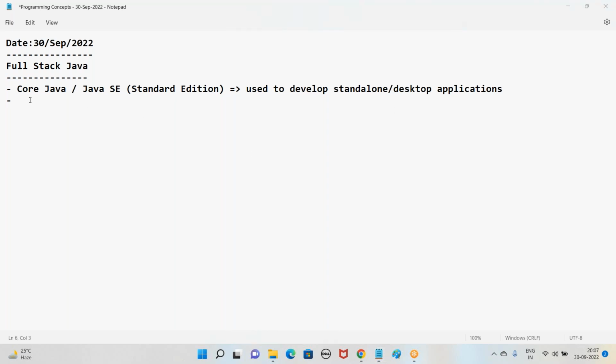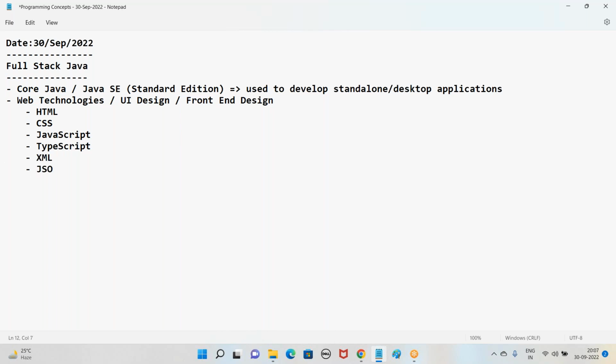Once we complete this core part, we'll be entering into the next category, that is web technologies. Even we call it user interface design, or front-end design. In our course, we'll be learning web technologies like HTML, CSS, JavaScript, TypeScript, XML, JSON, and Angular. Very important one.